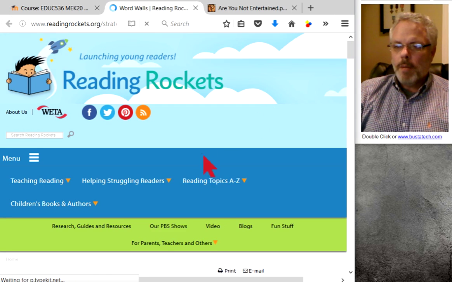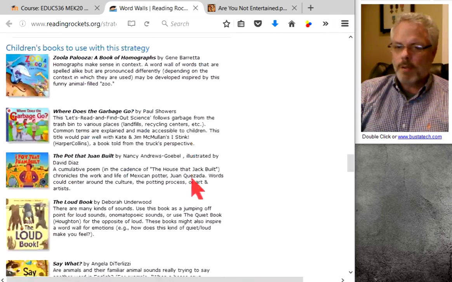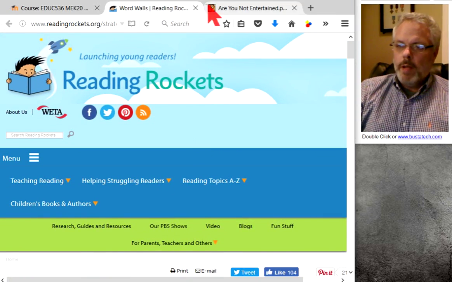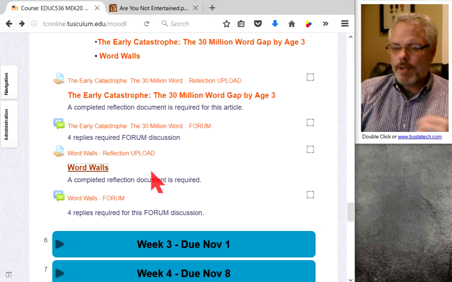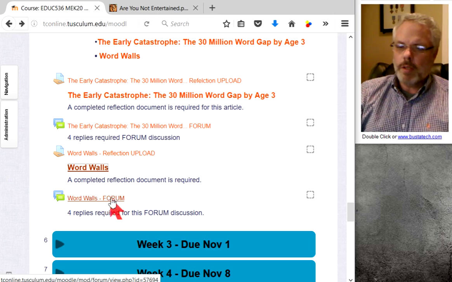Give it a minute to open up. This is Reading Rocket's website, and this is another really short article. You can see how quick it is. Once you read the article, then you do the reflection, and then you go to the word walls forum and do your 4 replies in conjunction with the other students in the class.